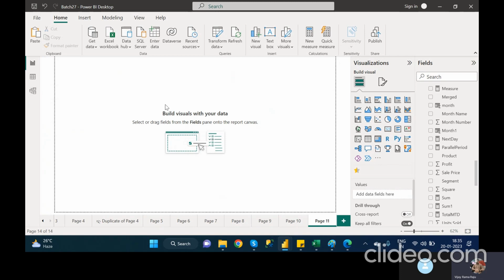For which visuals is the drill down option enabled? See, the drill down option is not enabled for all the visuals. Drill down option is enabled for a few visuals only. Okay, so what are those visuals?